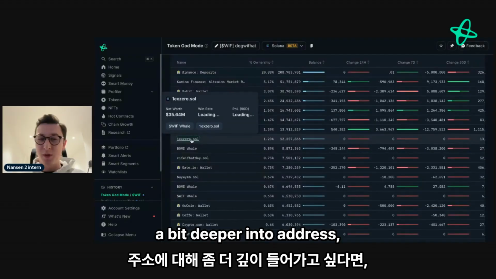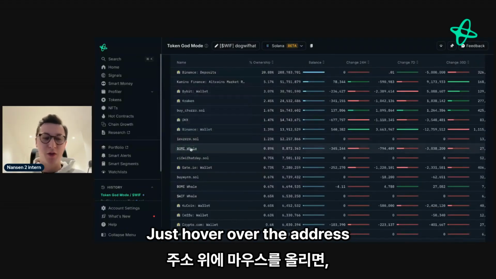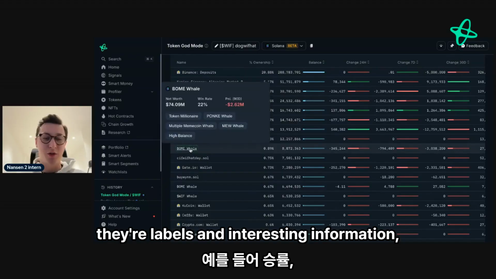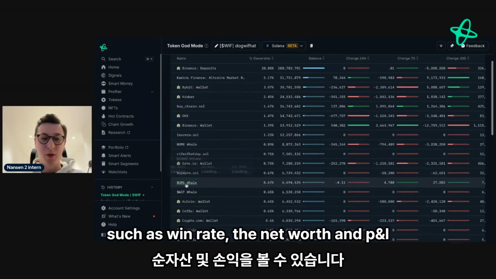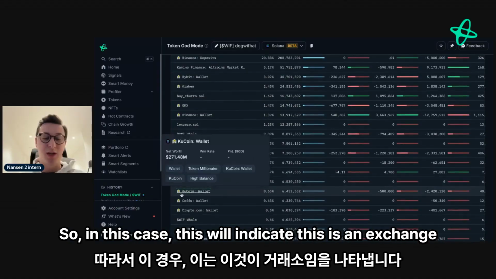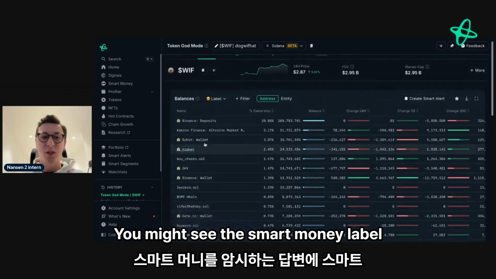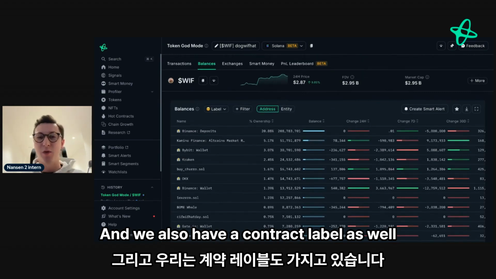If you want to dive a bit deeper into an address, but you're not too sure if they're interesting enough right away, just hover over the address and you can see their labels and interesting information such as win rate, their net worth, and P&L. Some addresses will have emojis next to them. So in this case, this will indicate that this is an exchange. You might see the smart money label across Nansen. That implies smart money. And then we also have a contract label as well.